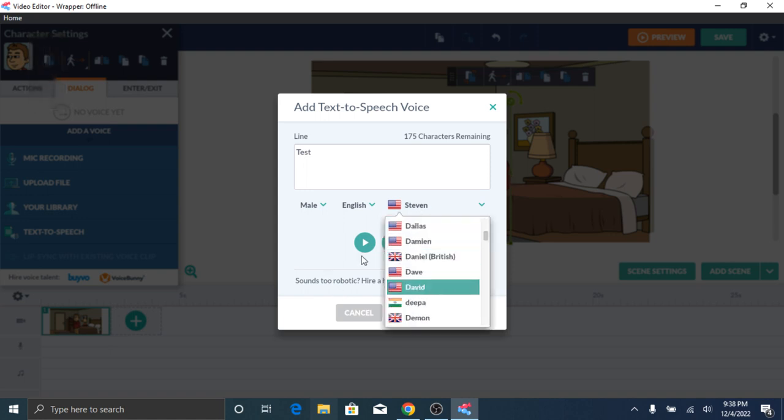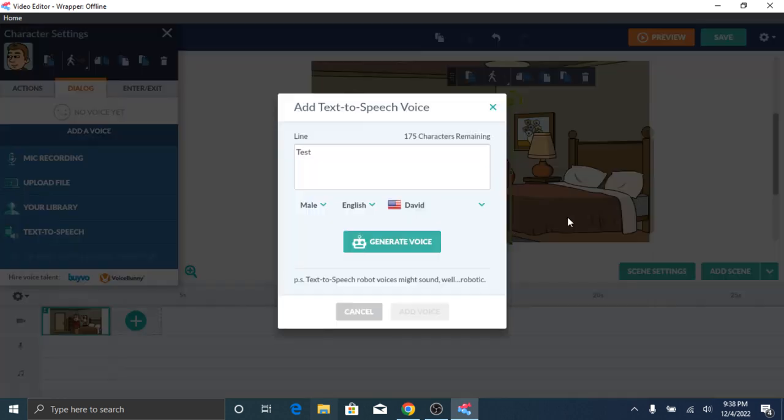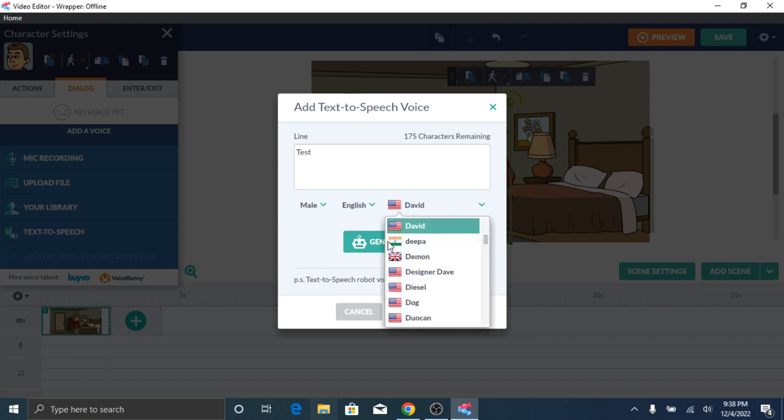Now let's try VoiceForge voices. If you get this error message, it means the VoiceForge voices still don't work. The VoiceForge voices do not work after July of 2022, because as you can see, VoiceForge has recently updated their API. I was hoping that the Wrapper Offline team will be fixing the VoiceForge voices. I think they're planning to fix them. But to get the VoiceForge voices, we need the BlueStacks. So now, that'll be VoiceForge Capital David.